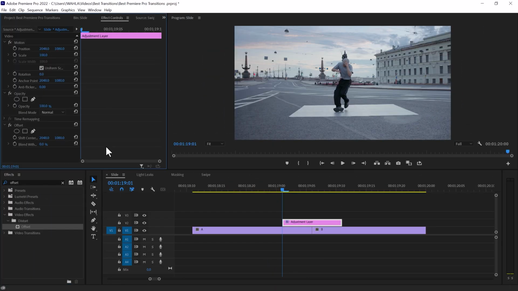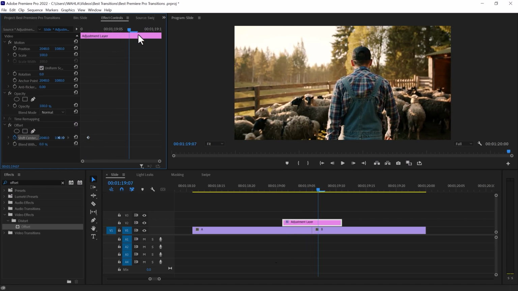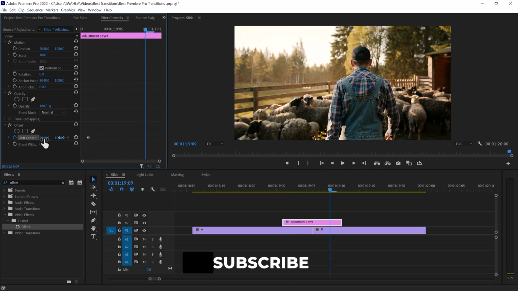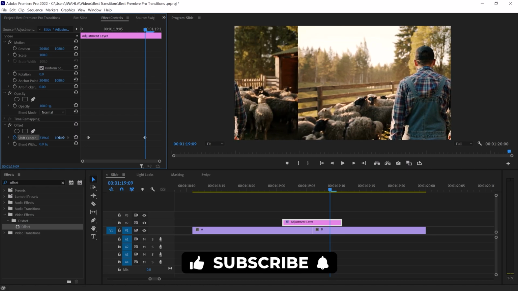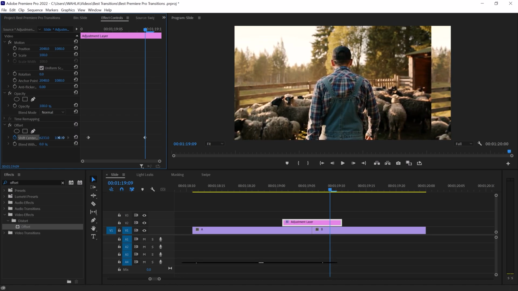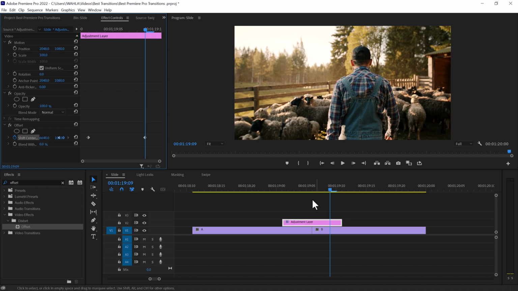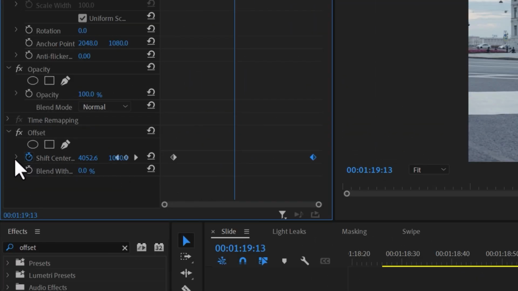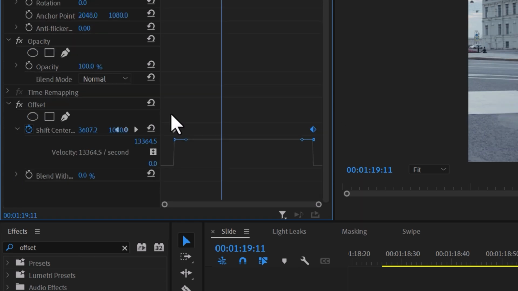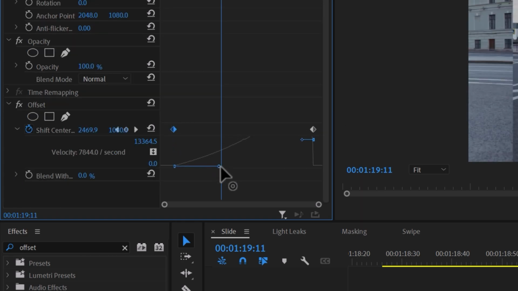Now go to effects control and here we have a shift center. Create a default keyframe right here. Move a few frames ahead like so. And now we need to increase the x-axis value until it's matched with our default frame like so. As you can see, it works good. Now we need to make it smooth. For that, just drop down this arrow key and now change the curves like that to make your transition more smooth.